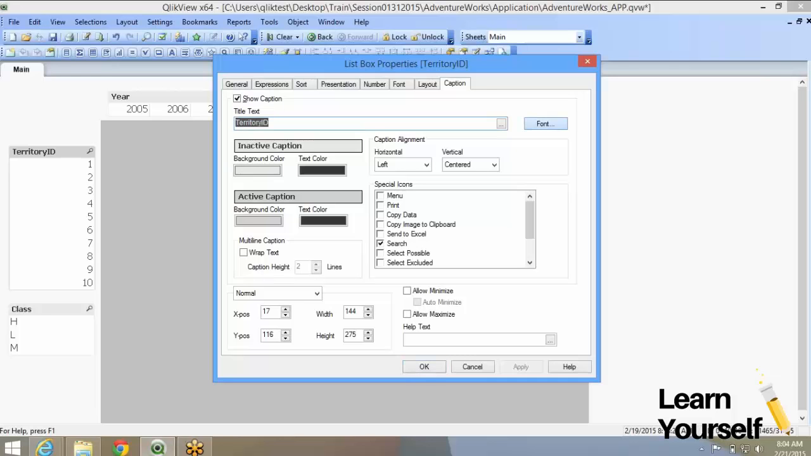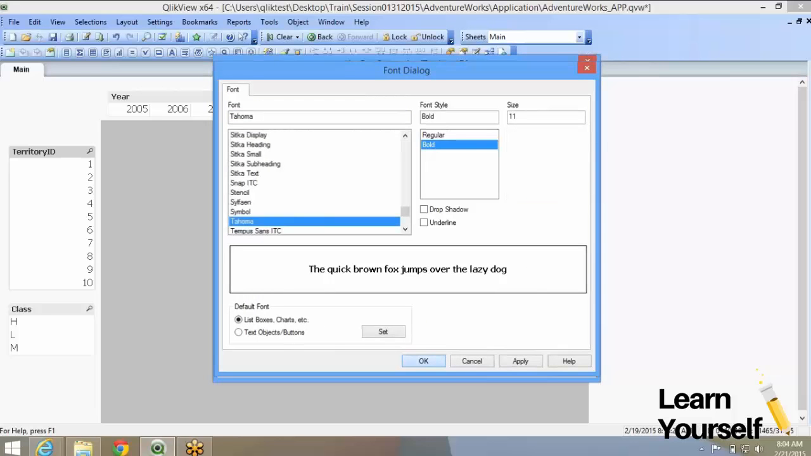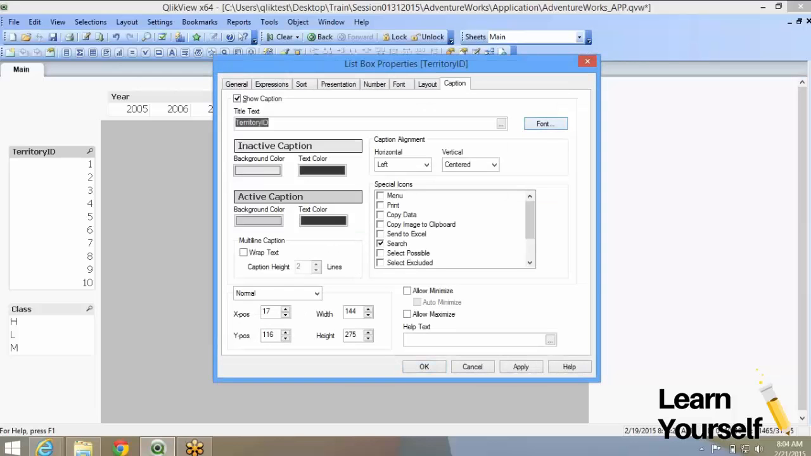You can have a specific font for the caption. The overall object font is different. That font we saw here in the font tab, but this font tab is for the caption alone. On top you have show caption. If you uncheck this, the caption will hide. So if you just want the list box with the values, you can have this. If you want the caption, you can give the caption too.